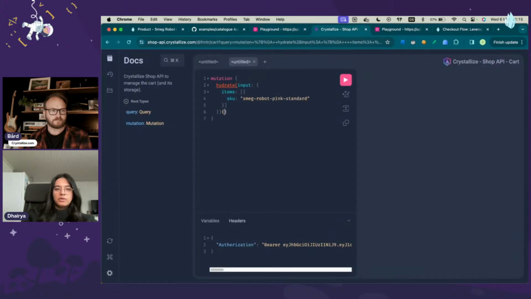Do that, and because it needs a subfield, I can just ask it to return the cart ID it's going to create for me. Because this is my first time hydrating the cart, it's going to generate a new cart for us. So once I run this, here we have a cart. And this ID is important because for every further query or mutation you make for this cart, you will need the ID.